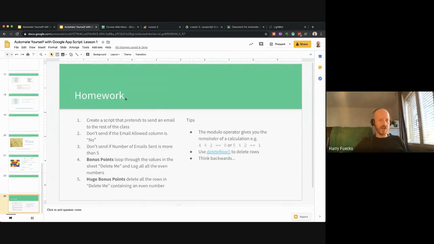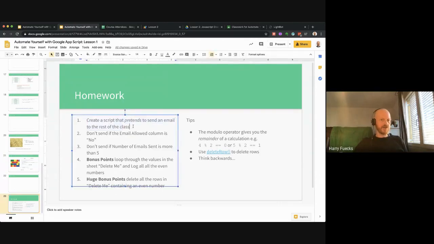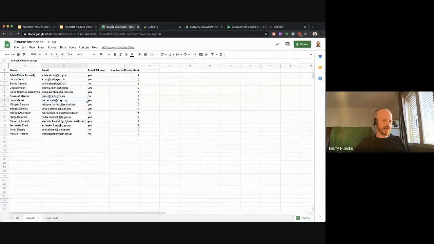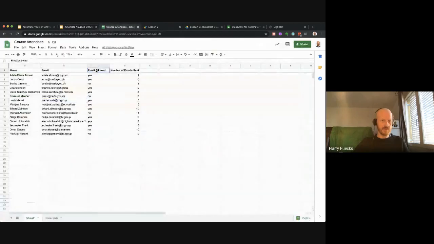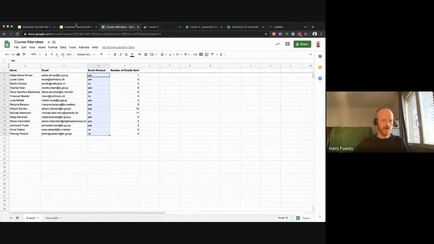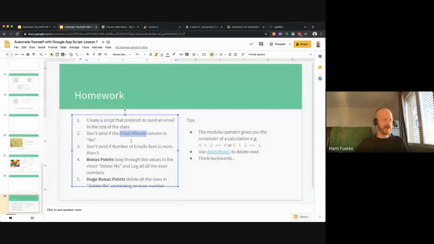But here's the challenge for this time. You create a script that pretends to send an email to the rest of the class using the spreadsheet. And you don't send if the email allowed column is set to no. So that's this one. Where that's set to no, you don't send. Where I say pretends to send, you can just log instead of sending the email. And don't send if the number of emails sent column is more than 5.